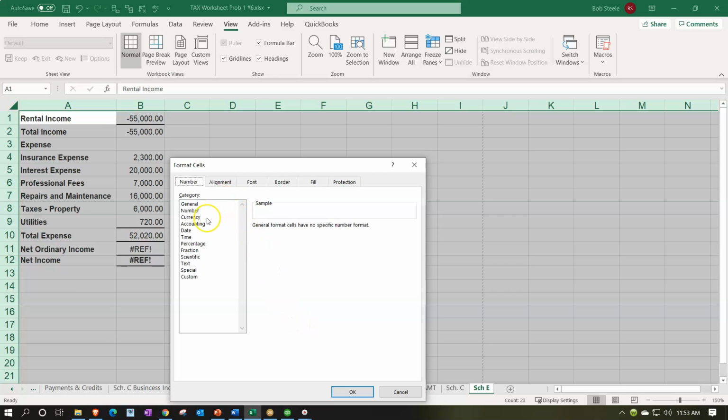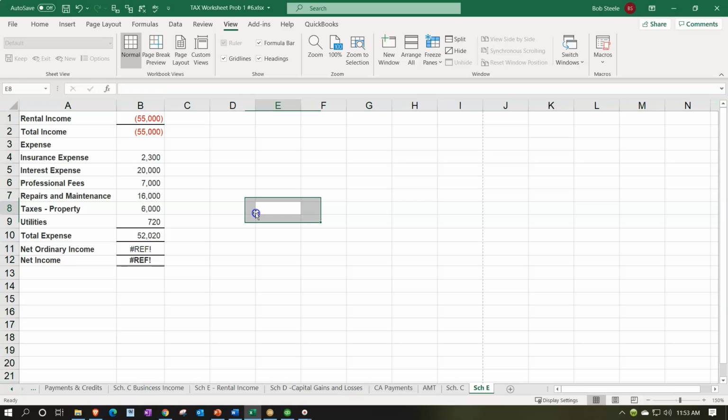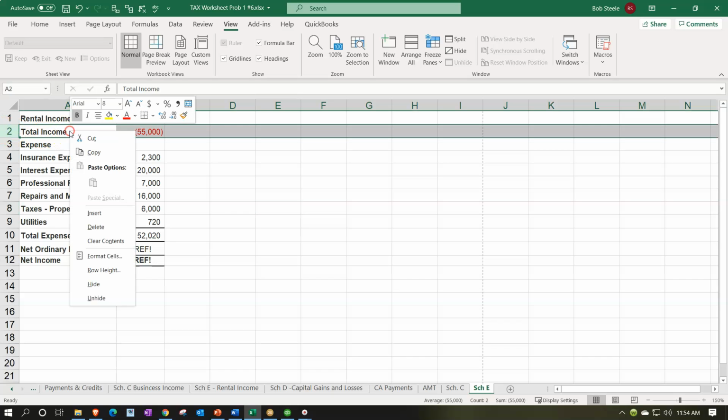And let's make that currency. And then I don't think I need any decimals. And I'll bracket the negative numbers and make them red. So I'm going to say, okay, let's do that. That looks good. And then I don't need this second total column. I don't want that. I'm going to delete that.